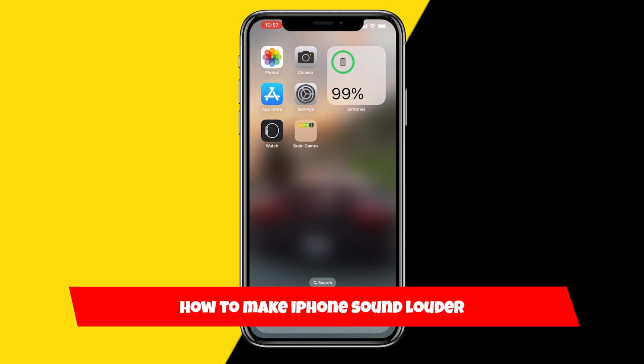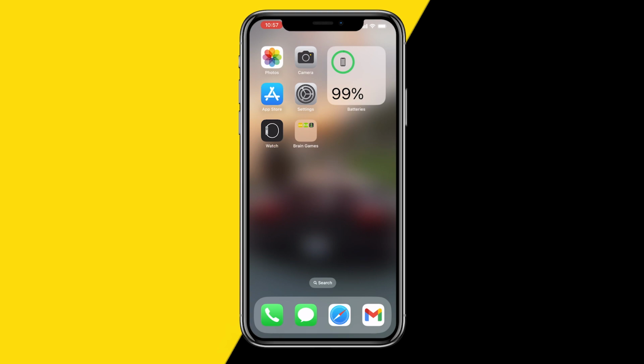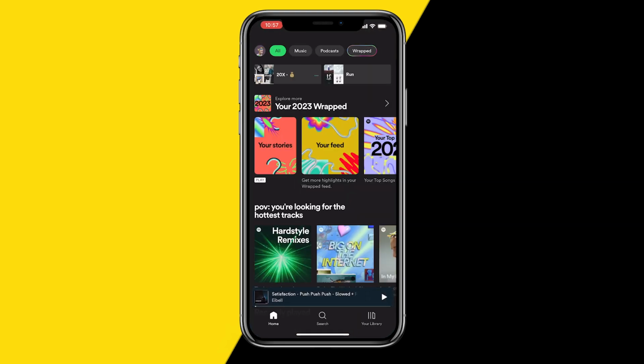I'm going to show you how you can make your iPhone sound louder. So there are actually two ways to make your iPhone sound quite a lot louder. The first one is within the settings app, and the second one is using Spotify, where you can also make your sounds a lot louder.